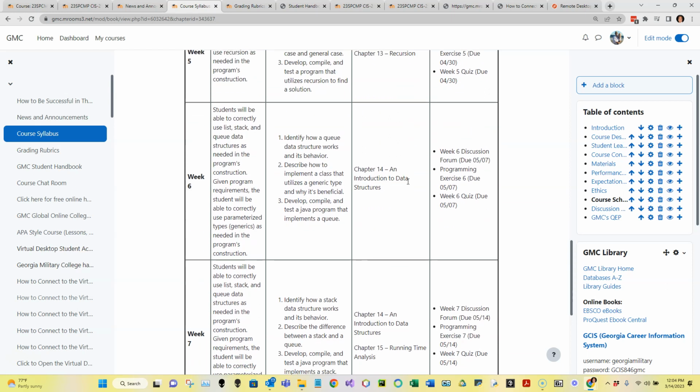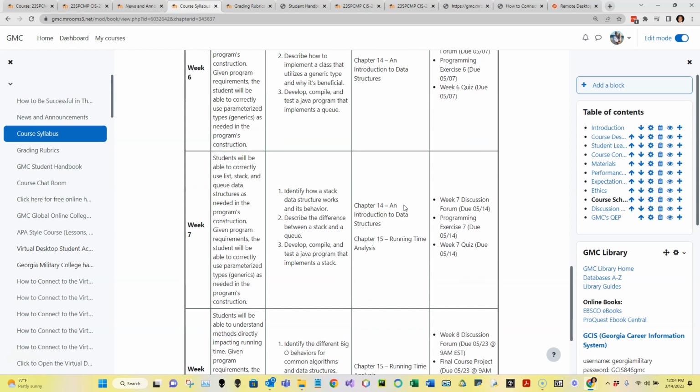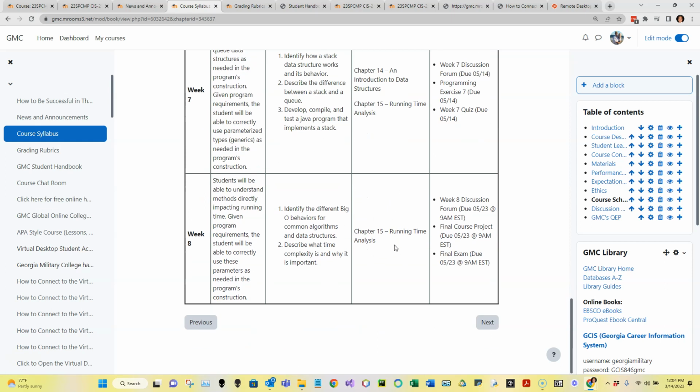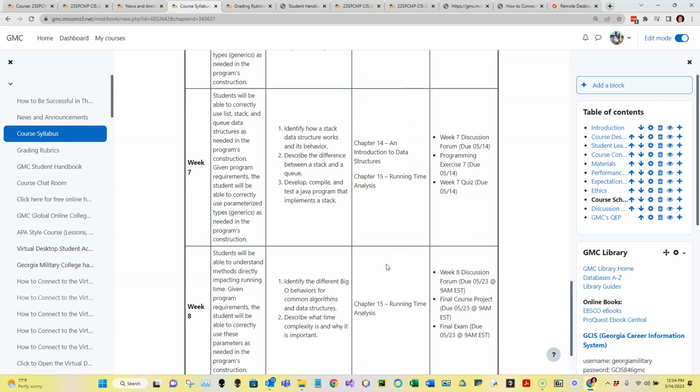And in chapter 14, we get into some data structures topics. Some schools break that out into its own course, but we do cover this lightly here in CIS-211, as well as week 7, which is chapters 14 and 15 concerning runtime analysis, or big O analysis. So really chapters 14 and 15, we're getting into data structures and algorithms analysis.